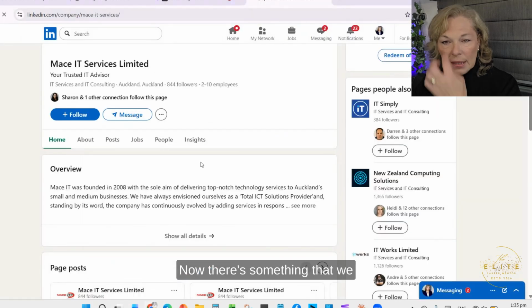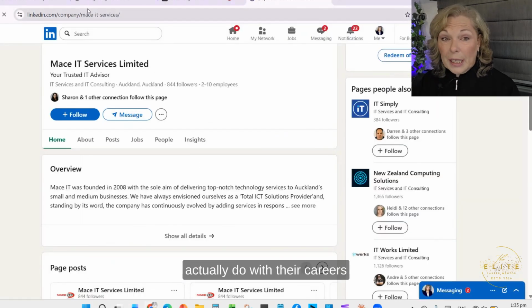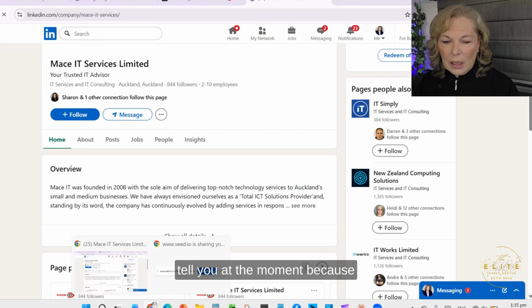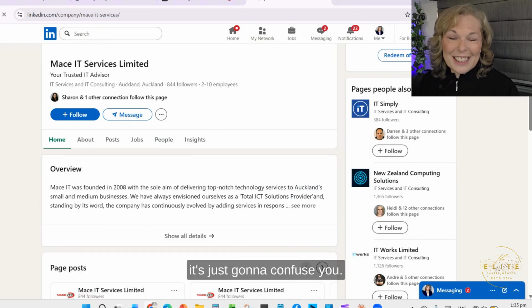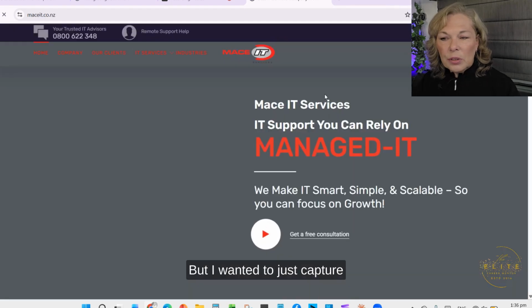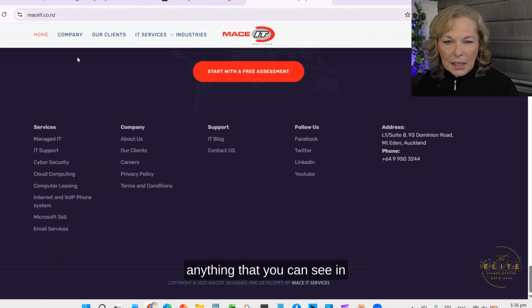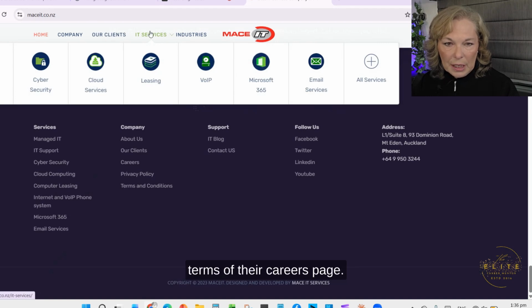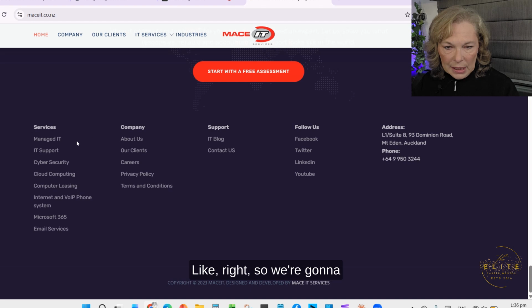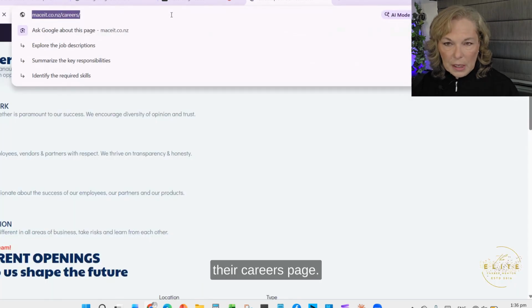Now, there's something that we actually do with their careers page, but I'm not going to tell you at the moment because it's just going to confuse you. But I wanted to just capture anything that you can see in terms of their careers page. Like, right, so we're going to scroll here. Here's the careers button, and just capture their careers page.